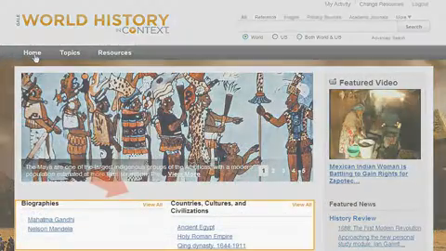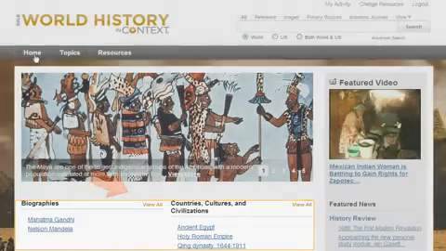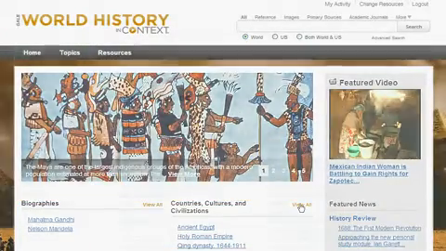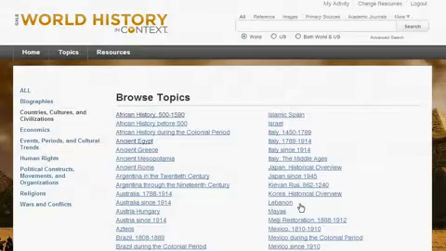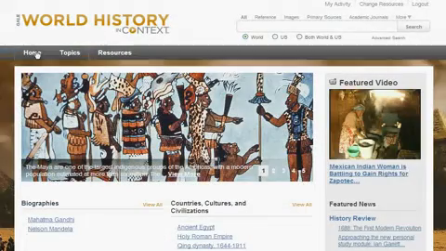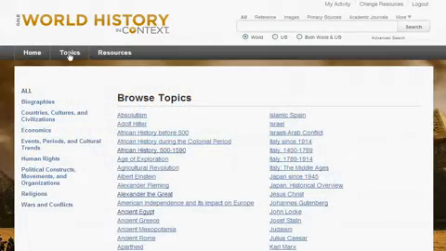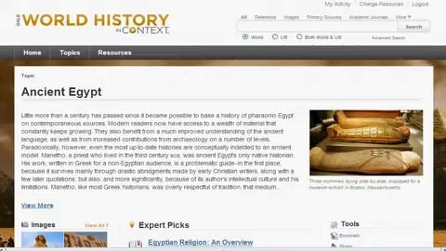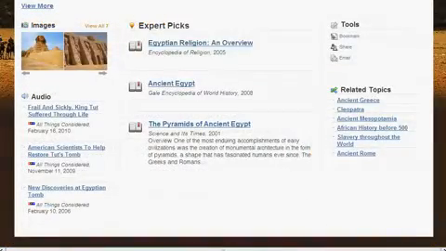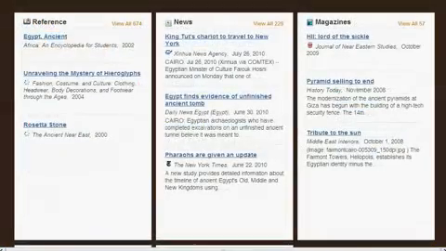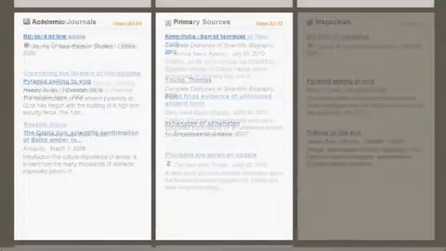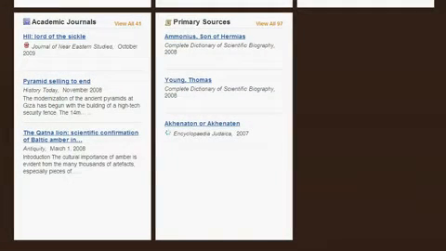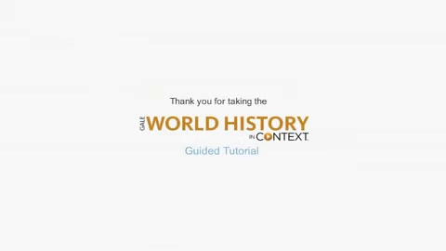In addition, you'll find topics organized by category. In each category, three topics are highlighted. From the Topics tab, you can view a list of all topics. These links take you to topic pages featuring topic overviews, full-text magazine, academic journal and news articles, primary source documents, statistics, images, videos, audio files, and links to vetted websites.